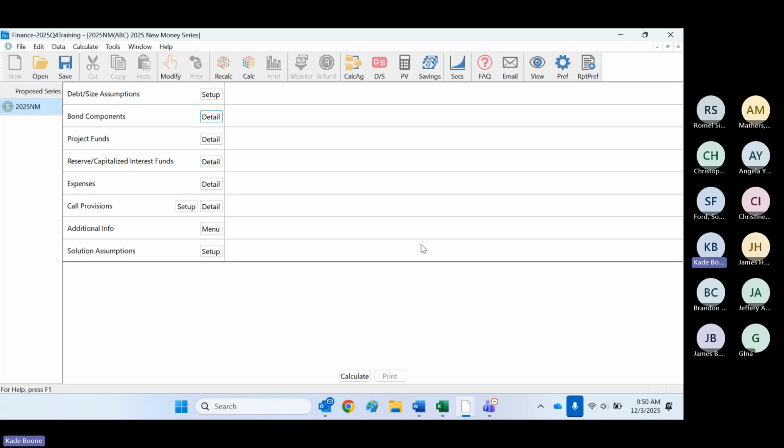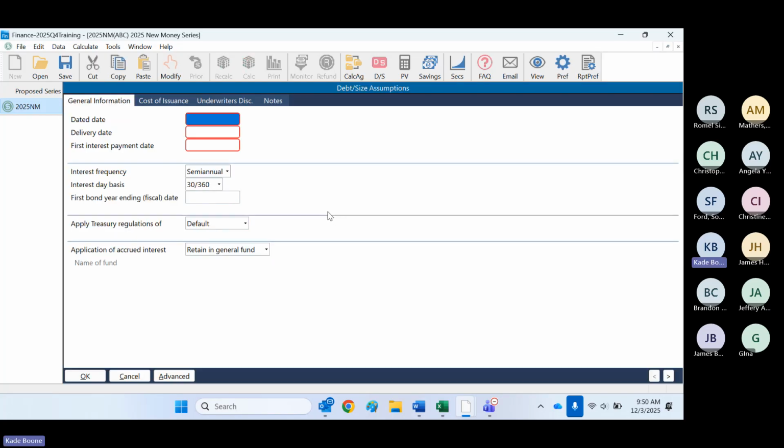Okay. I'm just scrolling using my up and down arrow, as you can see how it's highlighting. Obviously, you can use your mouse as well. You go into General bond information. Let's just say it's 12/1, it's a few days ago, right? And then we're going to go 6/1/26.